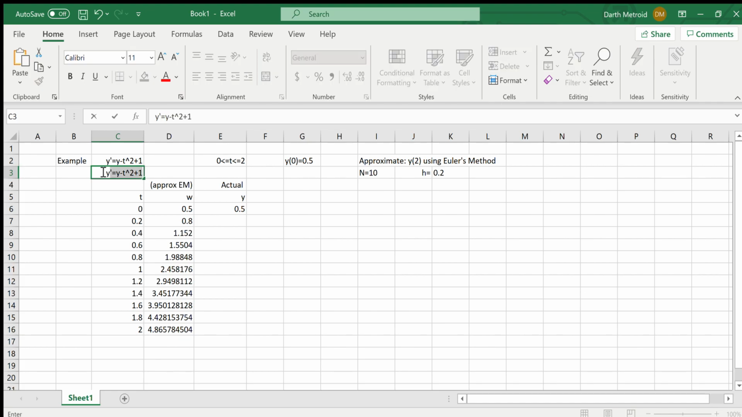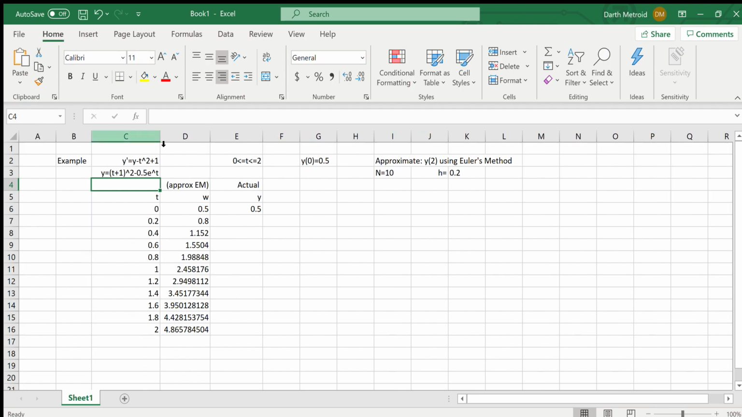So this one, my y is going to be equal to t plus 1 squared minus 0.5 e to the t. Again, it doesn't quite fit as nicely as the actual function, but that's the actual solution. Now, the thing about the actual is that typically that's not really given to you. And if it is given to you, you can work with it.